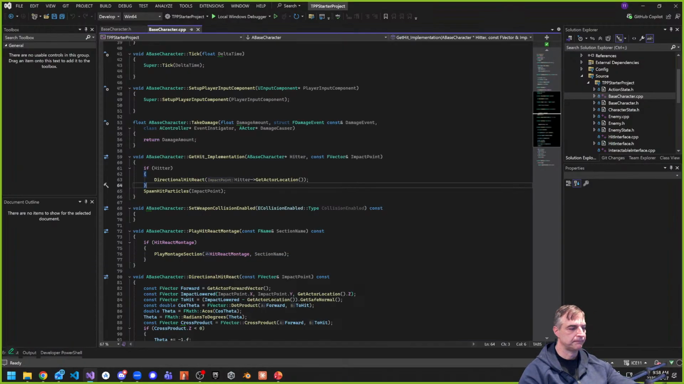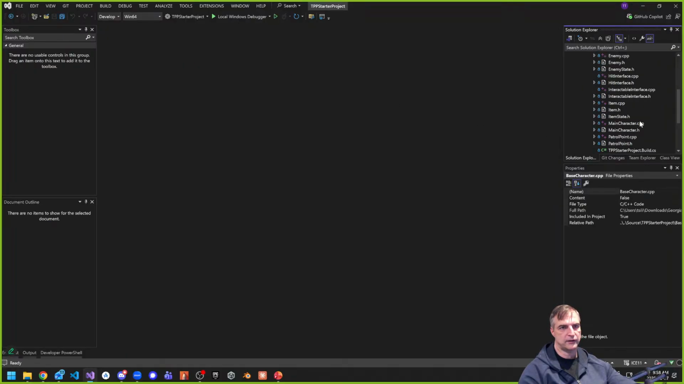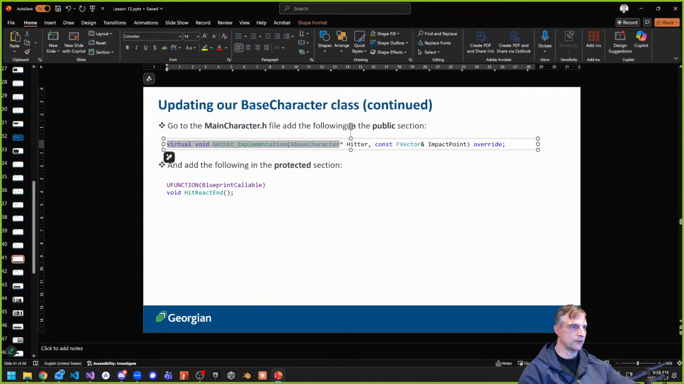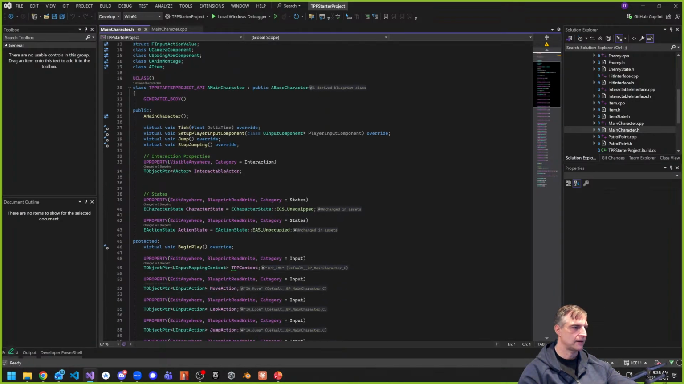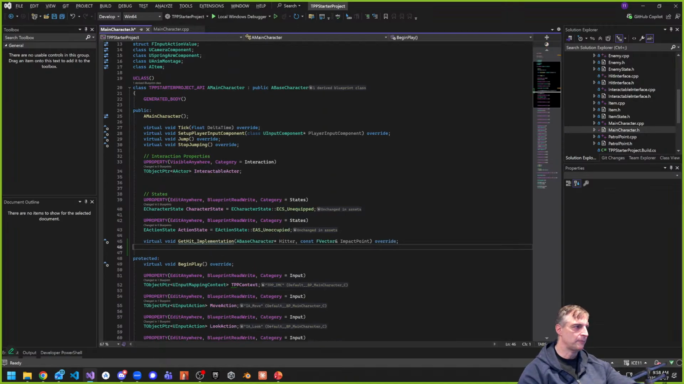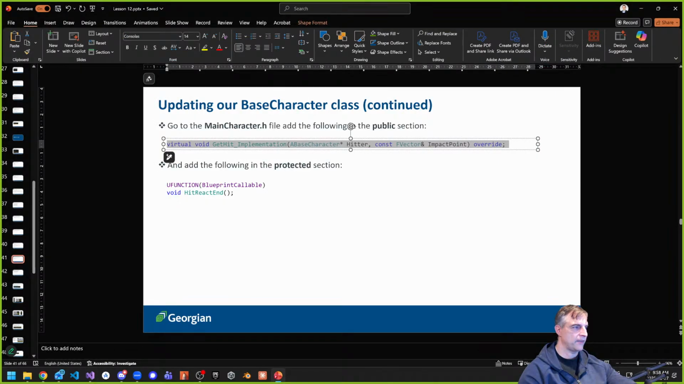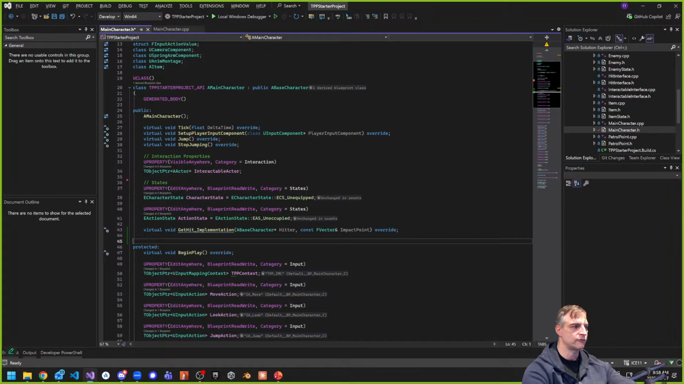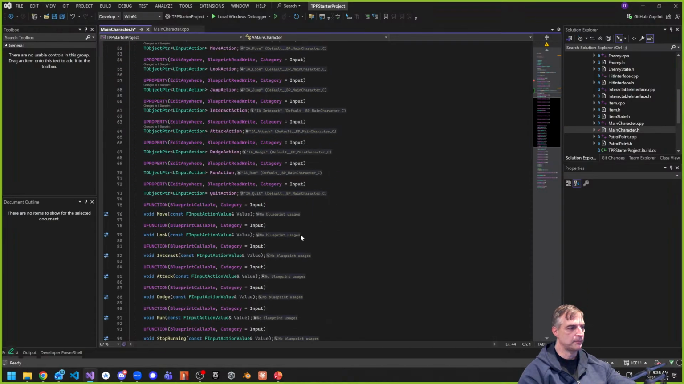Okay, we did that. And then we're going to go to the main character. So again, I'm going to close this off for now and come back to it, because I want to work with one thing at a time. So here's the main character. And what we want to do is add this into the public section. So again, public down in here. Let's clean this up. We removed that equipped weapon. Now we're adding this implementation. And then in the protected section, I want to add this hit react end. So we're also going to have that for when the hit reaction's over. And that's going to be only for the main character, and that's why we're adding it in.